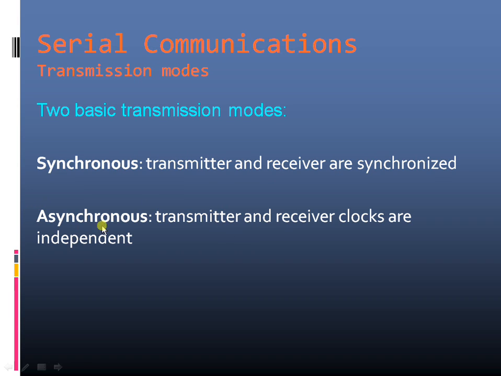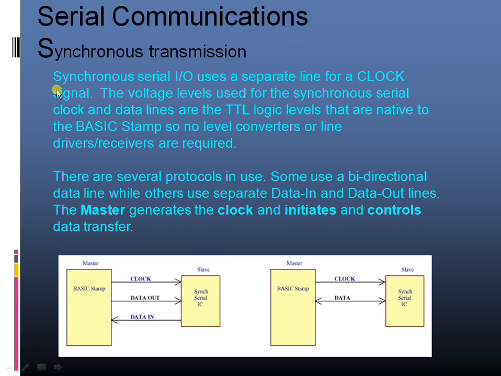Now when it comes to asynchronous communication, here two independent clocks are given, but the clock's value must be same. It means if I'm applying 2 kilohertz at the transmitter, the same 2 kilohertz should be applied at the receiver. Then only successful communication takes place. So synchronous has a common clock, and asynchronous has two independent clocks, but the value must be same. Now let us see how synchronous transmission is going to be implemented.